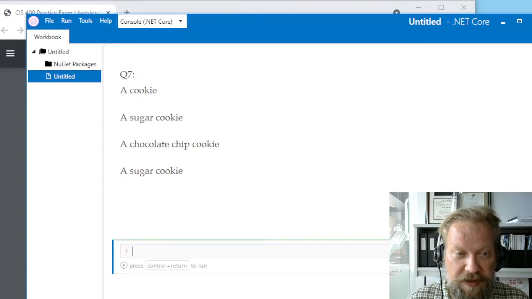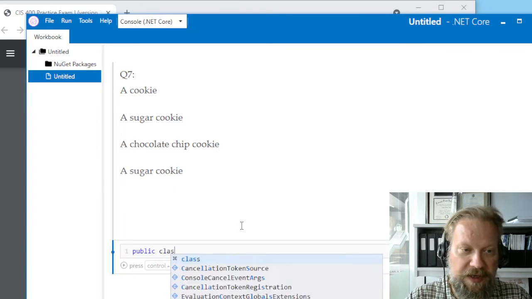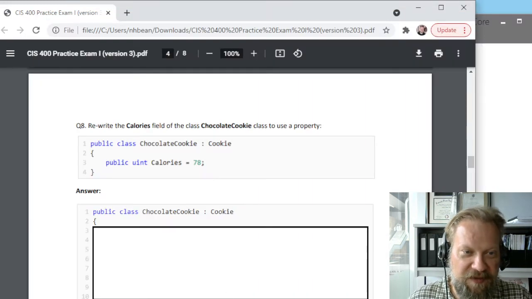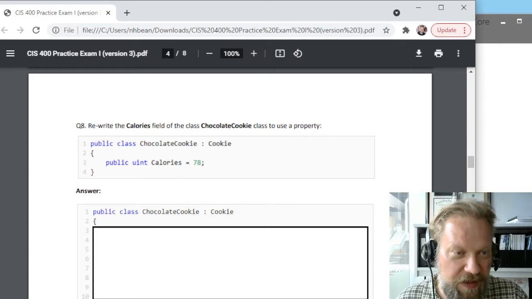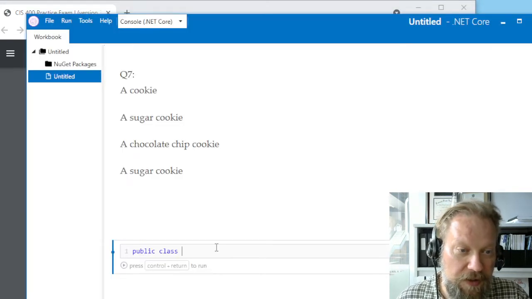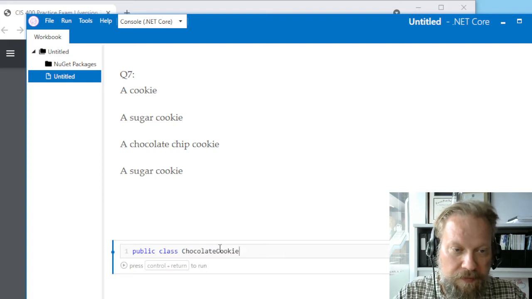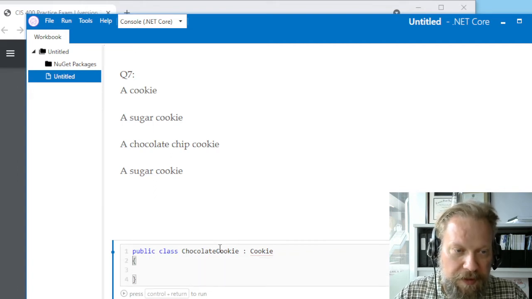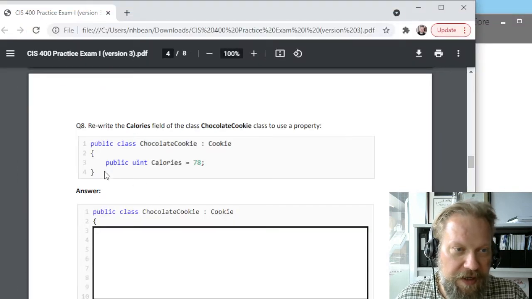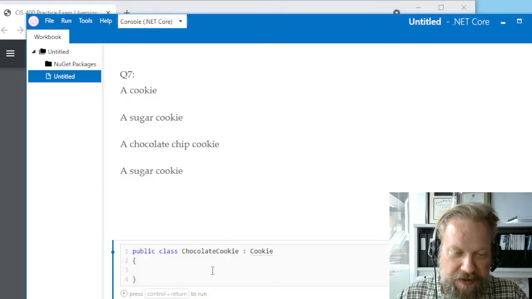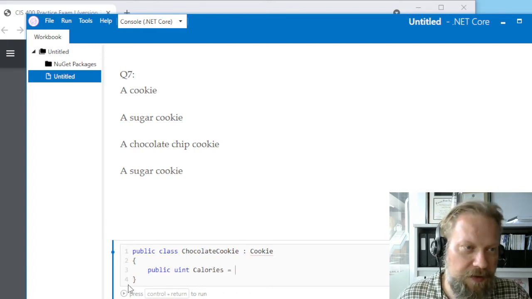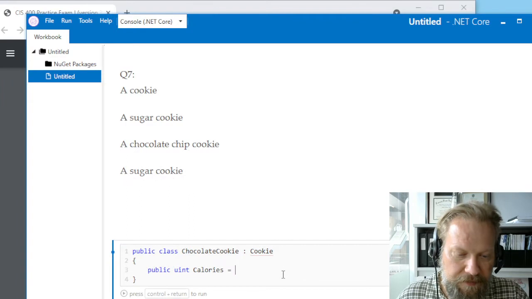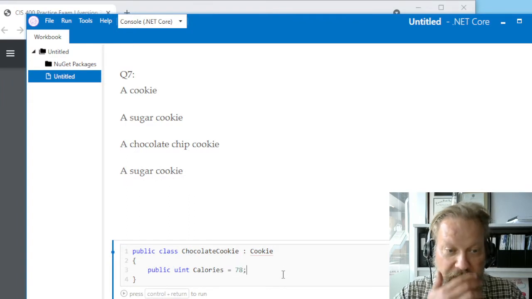So let's go ahead and I'll add another code block here. Public class, and you guys are going to be doing this on paper, but for ease of presentation, I'm typing it up in Xamarin. So chocolate cookie extends cookie, and then we need to declare a public uint that has calories. Public uint calories equals 78. So this is currently a field. We want to turn this into a property.